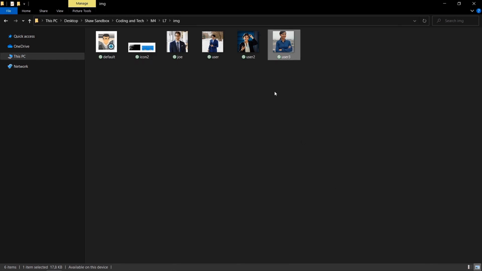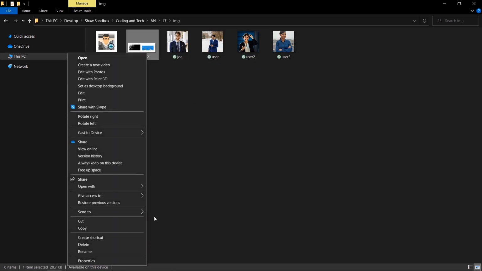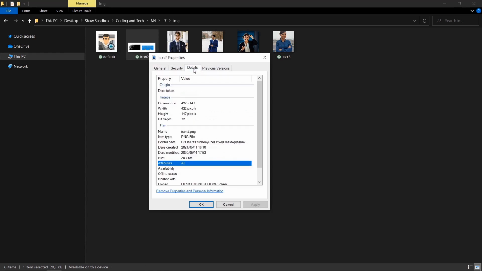Okay. Now I want you to keep in mind that all of these images that are user images, including the Joe and the default image, are all scaled to 84 by 84 pixels. Okay. The icon 2 image on the other hand is scaled slightly differently. So let's right click, properties, details, and you'll note that this image is actually scaled to 422 by 147. So again, if you want the same output that I'm going to obtain in this lesson, I strongly suggest scaling your images.